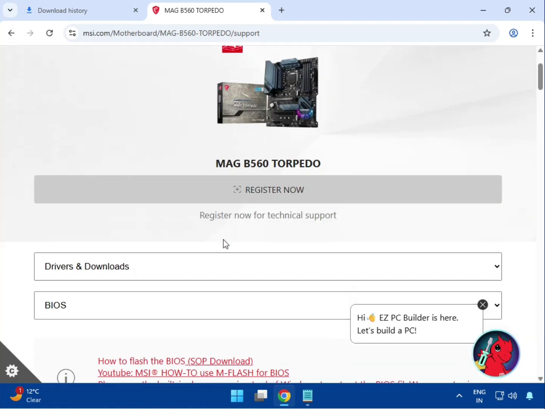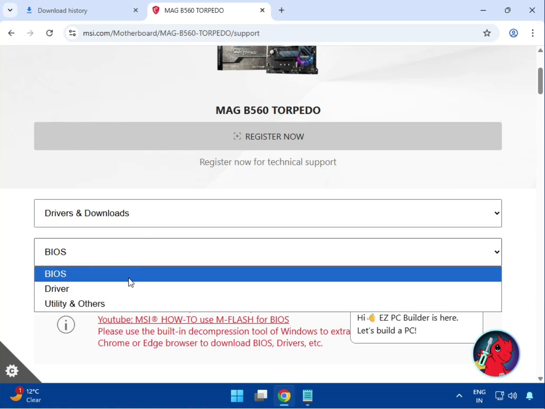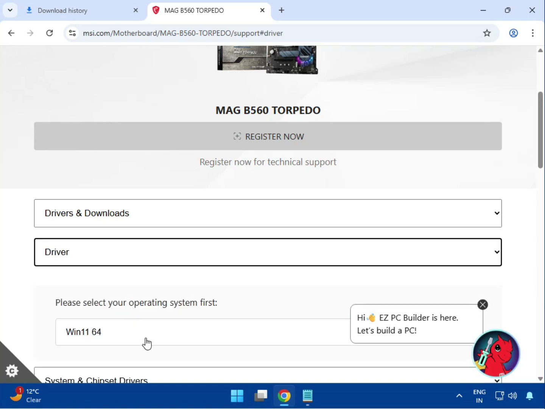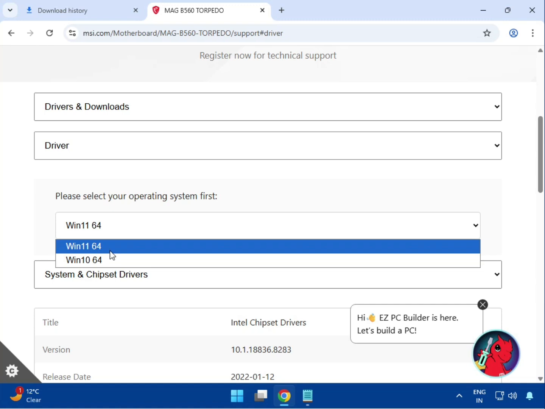Slow down. This is your motherboard. Just click on select the driver and download, and click on BIOS and select the driver. Then select the operating system, Windows 10 and 11. So which operating system are you using? Select this, but both operating system driver download and installation processes are the same.